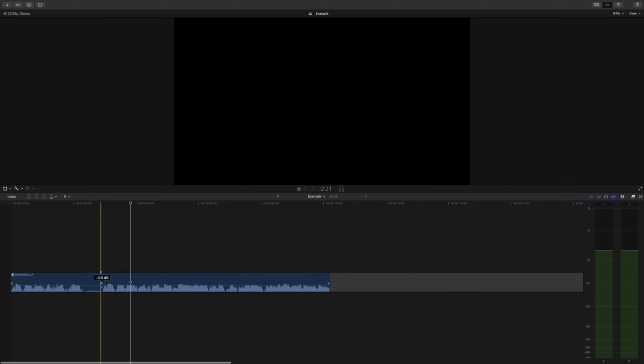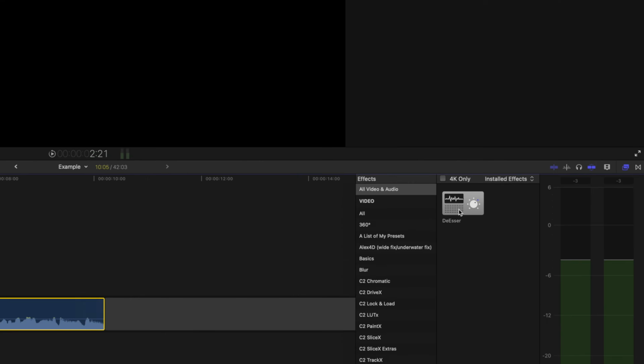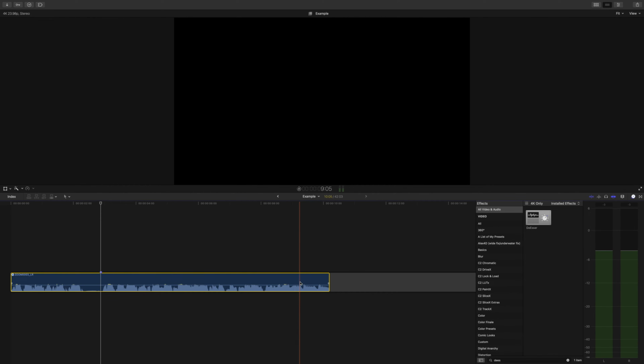All weirdness aside, there is a free built-in effect in Final Cut Pro that can help you reduce sibilance. It's called De-Esser. So with your audio clip selected, drag the tool De-Esser onto your audio clip. This tool can be found in your Effects tab.